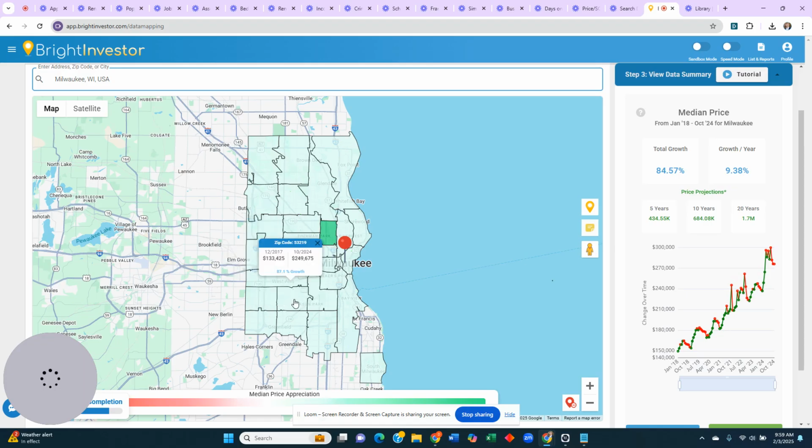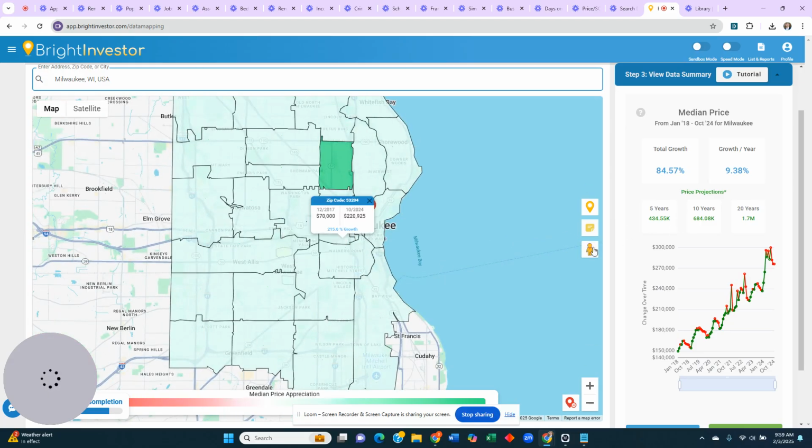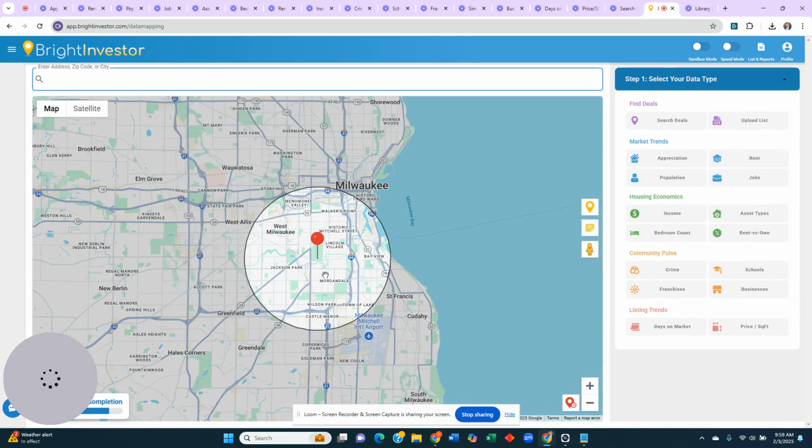boom. This zip code has grown 87% and the median house price is about $250,000. It's exactly my price range. Or like this area, it's even better, right? $241,000 is a median home price and it's grown by 100%. That's perfect. So what we're going to do is choose to focus in on this zip code. So I'm going to take my little orange pen, drag and drop it on this area.